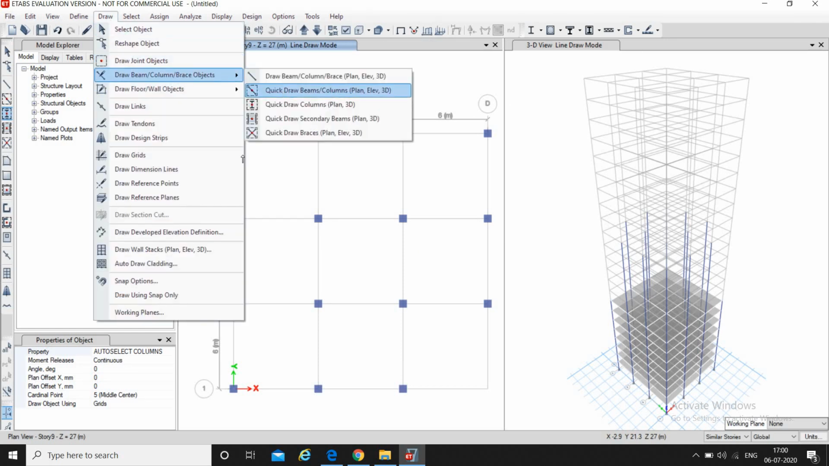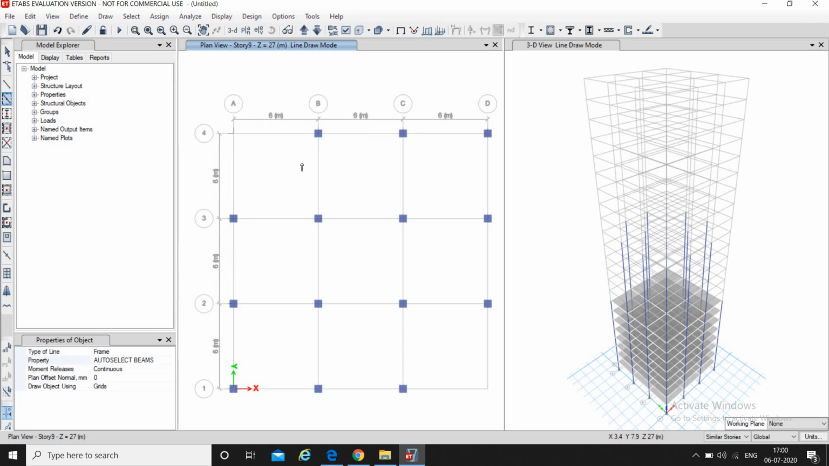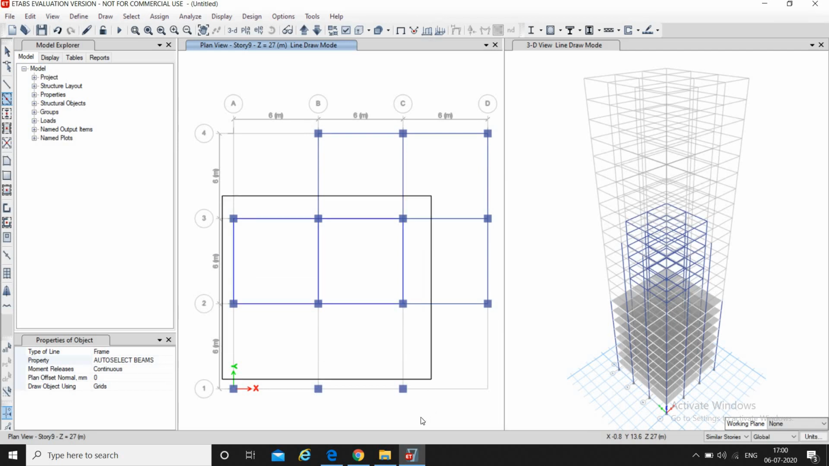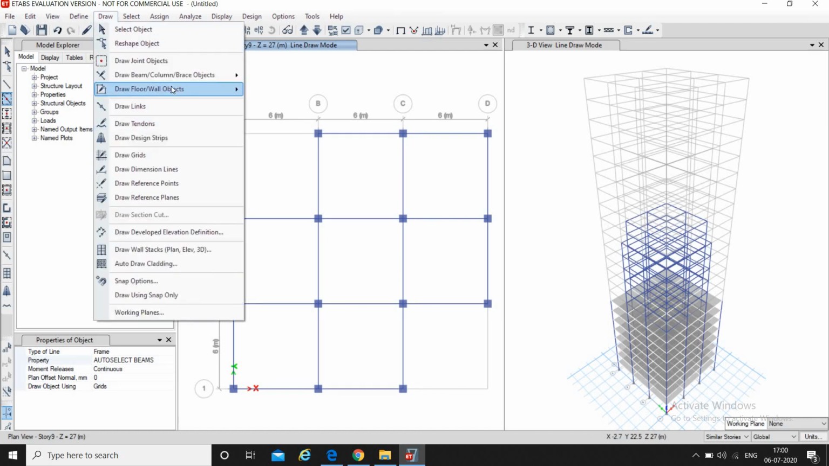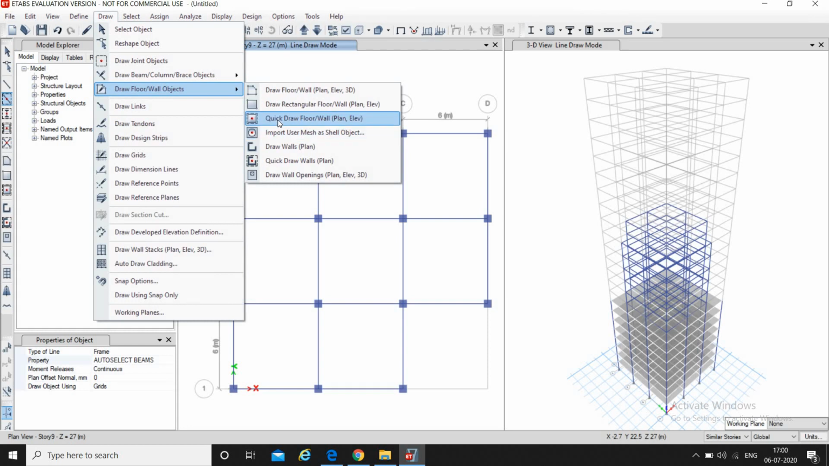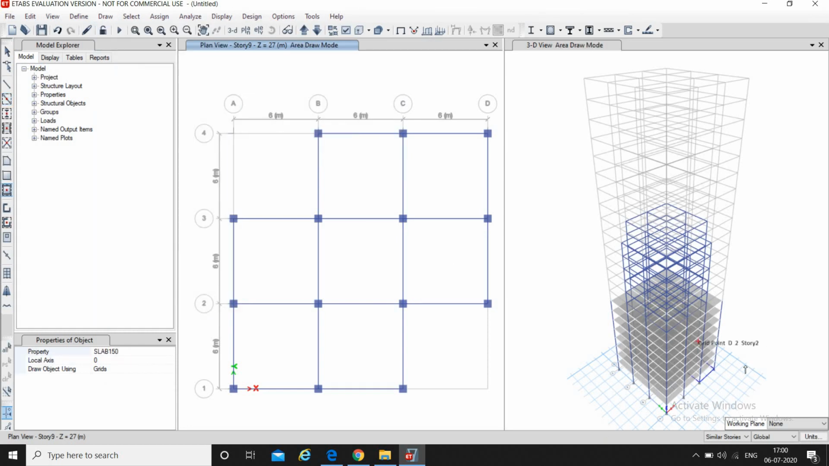Draw beams, auto selected beams. Now like this, on the same floor area, again draw the floors, meaning slabs. Draw floor. Please take a look at the stories, meaning similar stories. Now take the property as slab 150. Draw the same slab.